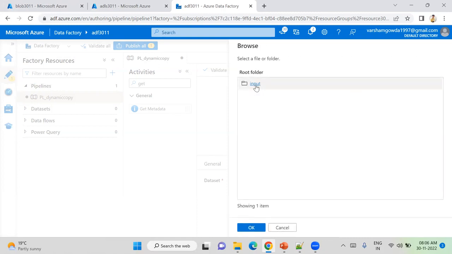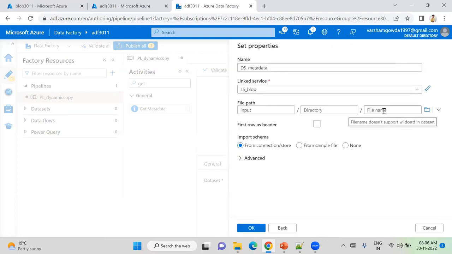Now, if I go inside the input folder, I'm having a lot of files. If you want to get the metadata information of all these files, we cannot select a particular file. From the data set, you can pick only one file; you cannot pick multiple files at a time. So what I do is, I'm not going to pick any file. I will just pick the input folder only. First row as header, and we'll create it. In such a way, we are creating a data set for the get metadata activity.